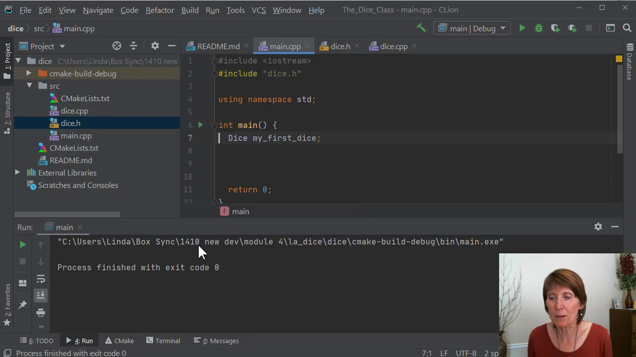And sure enough, it compiled with no error. And so it's all compiled, which is great, right? Notice that it didn't do anything. That's because we didn't tell it to do anything, just create this object and destroy this object. And that's all we've done in main.